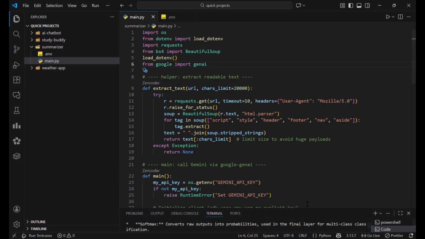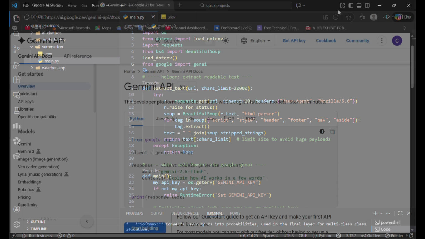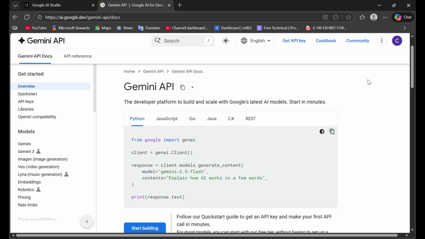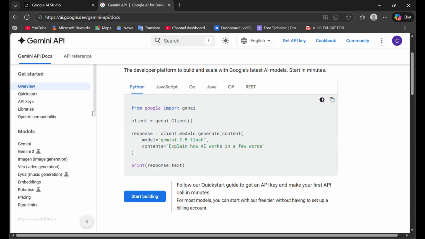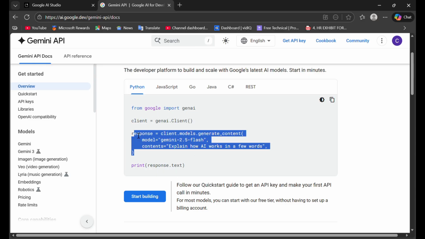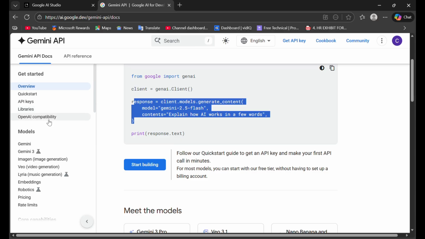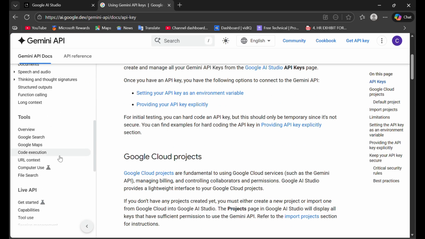So first I will show you how to get the API, which is Google's Gemini API, how to use it, and what its documentation is. First of all, you will need to go to ai.google.dev. Here you have to create an account first, then you can read the entire documentation of the Gemini API: how to import from Google, how to create the client, how to get the response, and how to print the response as well. And here are the trial limits as well.